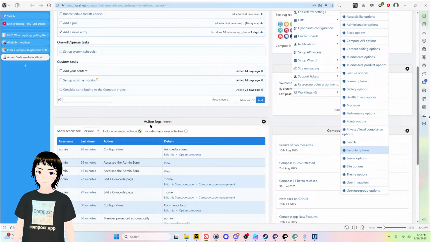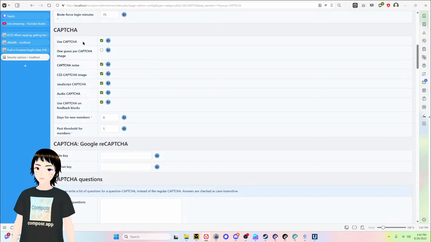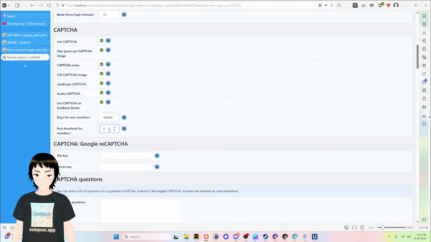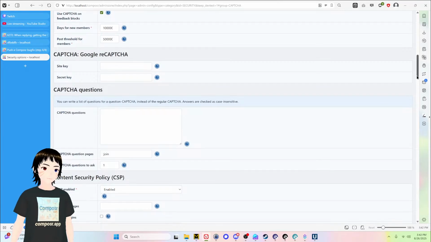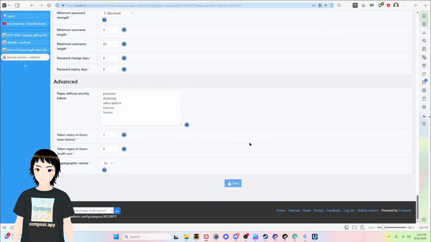So what we're going to do, security options, I believe it is, CAPTCHA. Use CAPTCHA, 1 guess for a CAPTCHA, CAPTCHA noise, blah blah blah, use CAPTCHA. Days for new members, we're just going to set this to 100,000, post threshold 5 million. That way we can ensure that the test account gets a CAPTCHA.